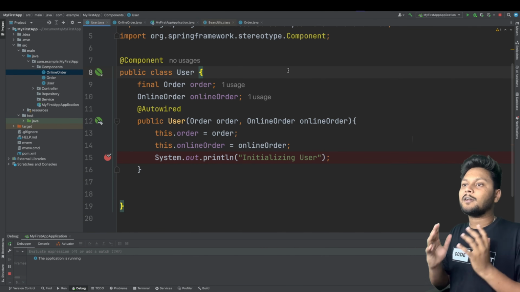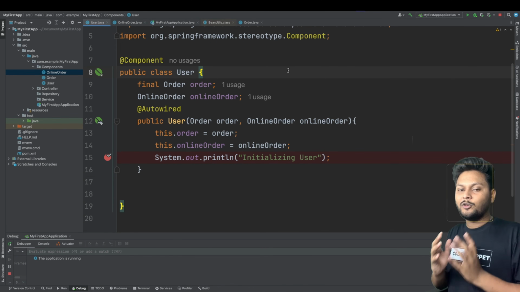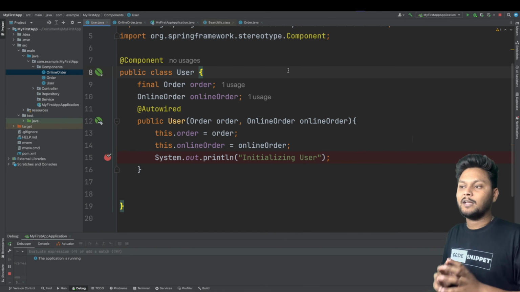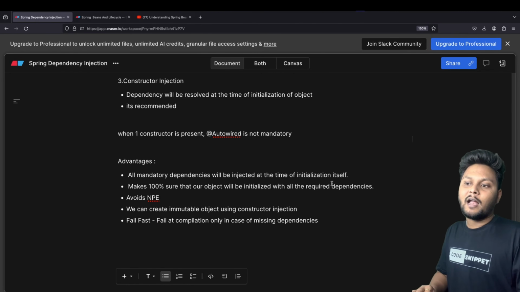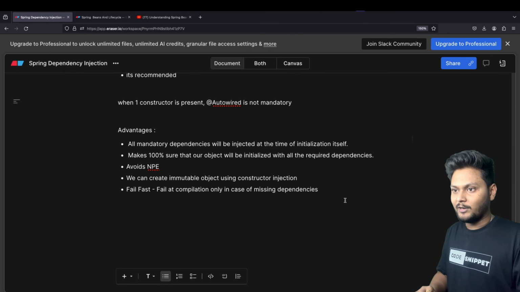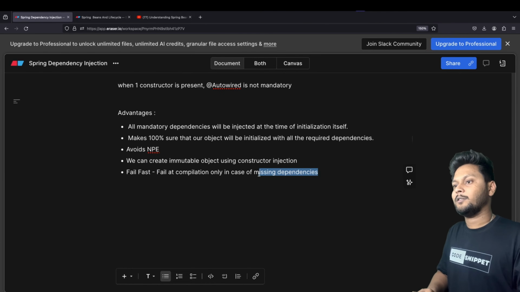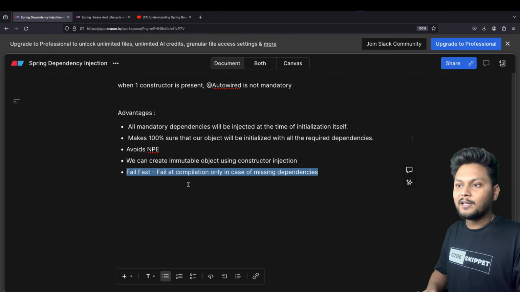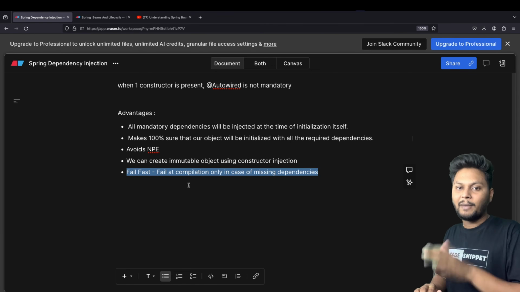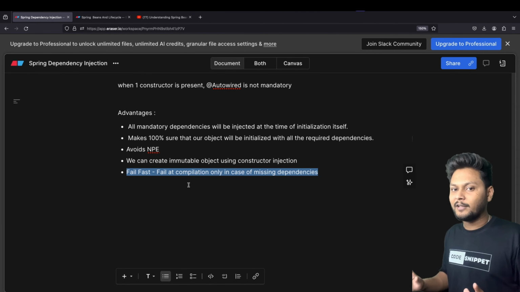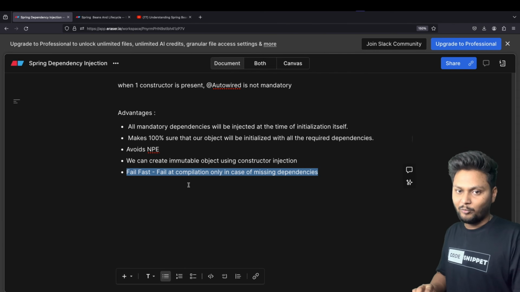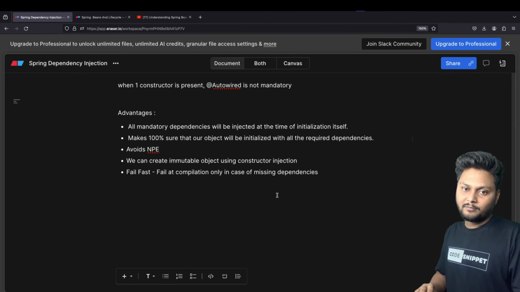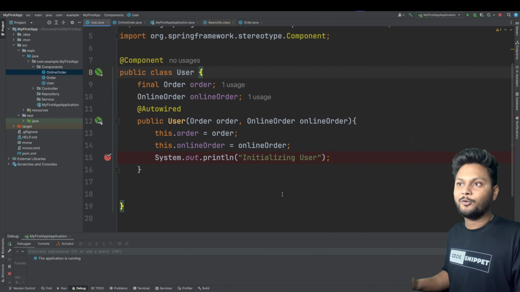That's why constructor injection is very useful and many people are using it. That's why it is more important, and that is the reason why it is recommended as well. Now, fail fast. Let's say any of the dependencies are missing, then it will fail at compile time only. It will say that there is no dependency, and it will fail at that time only. So that is the fail fast behavior of constructors, another advantage of constructor injection.